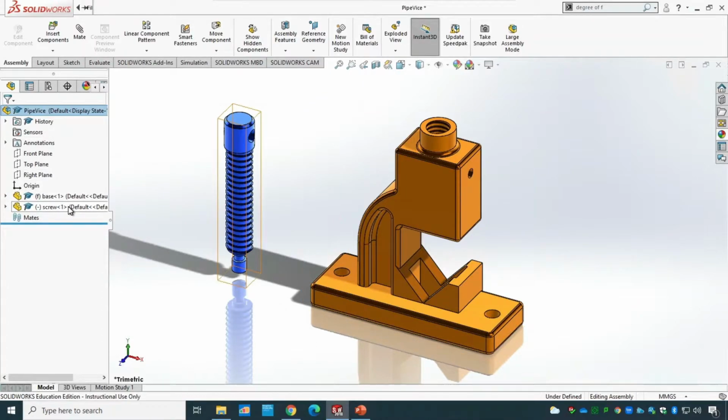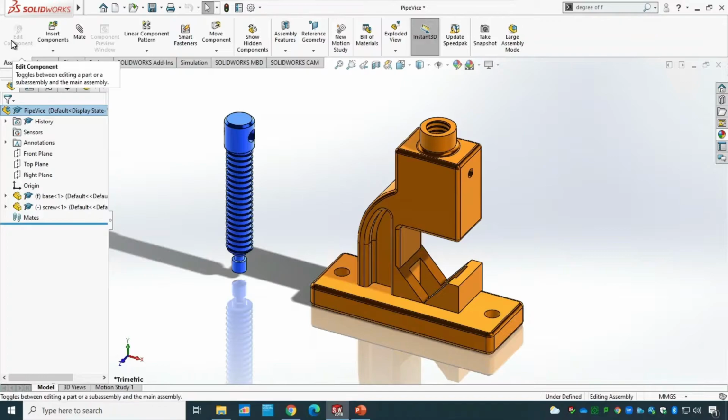I'm also going to go with the rest of the components if you want to modify them. Once I come out of the edit component, I will come back again to the same assembly level. The edit component is switched off because I didn't highlight any features. So now let's say I have these two components and I want to make a relation between them. To do that, I have to click on mate.